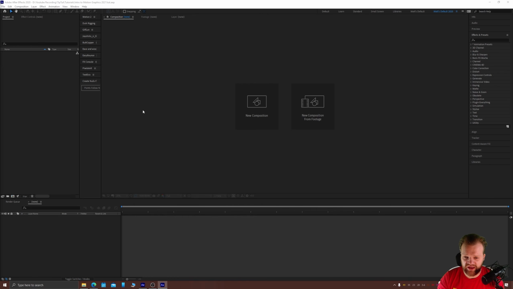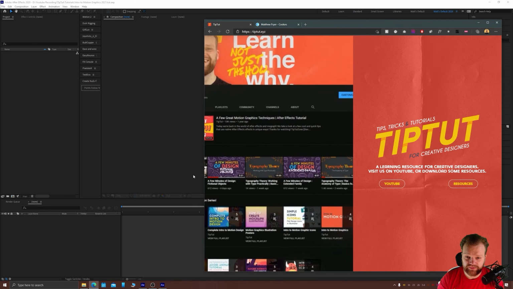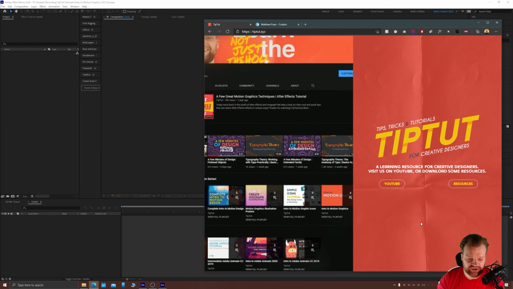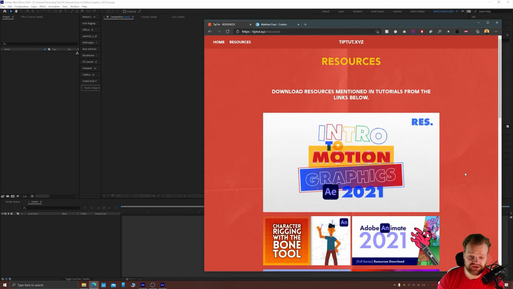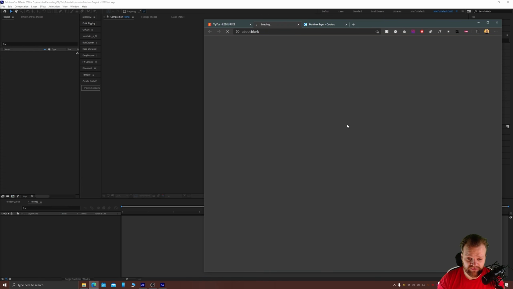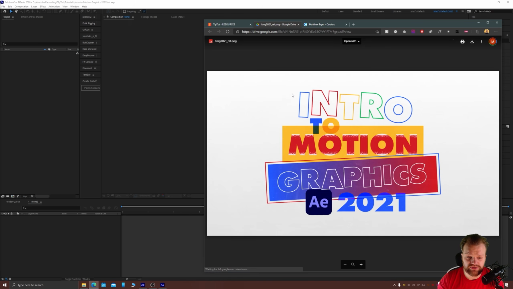So I've just opened up a blank copy of After Effects here, and the few things that you will need are the reference image if you're going down that route. So if you go to tiptut.xyz, the link is in the description, and click on the resources page, there'll be a link which says Intro to Motion Graphics 2021. If you click that image, it will take you to a Google Drive where you can download the reference image to be used in your project. Once you do that, you just drag it into After Effects.